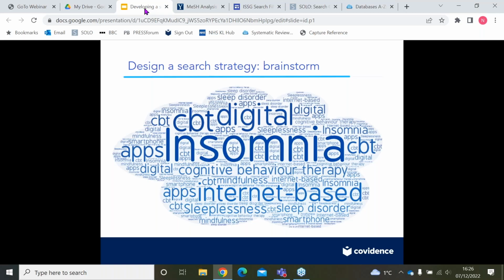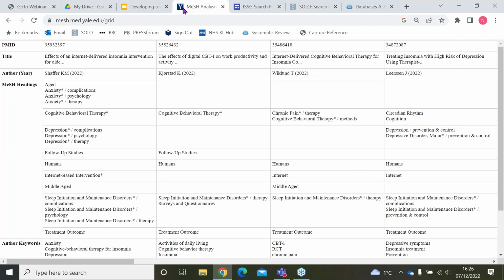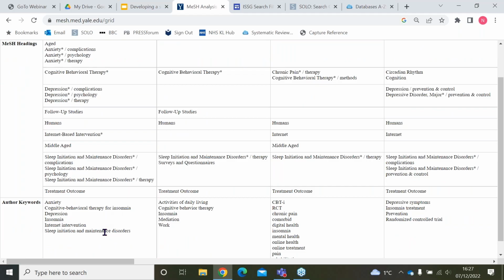I then went off to MeSH Analyzer, and I'll show you the live version because I think it's a little clearer. And these were some of the key studies that I identified with my scoping search. The way I search them within here is that they have the PubMed IDs right at the top, and that's how I find the additional data. It's quite a quick process. You just put the PubMed ID in and it retrieves the records. So here I can see the MeSH headings on these 4 papers, and I can also see the author keywords.